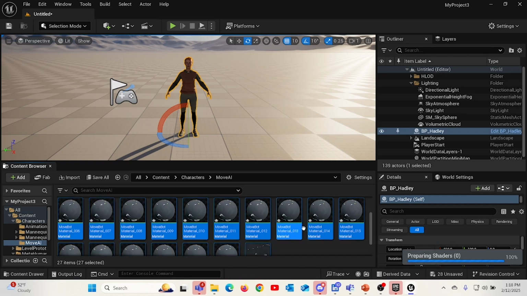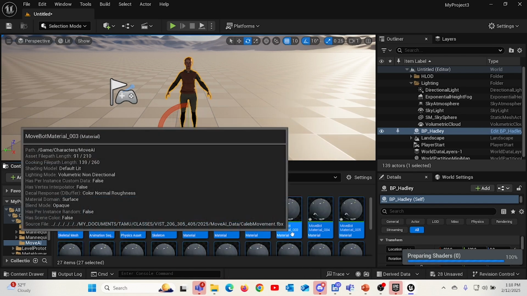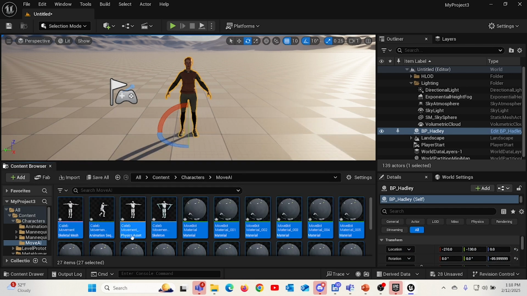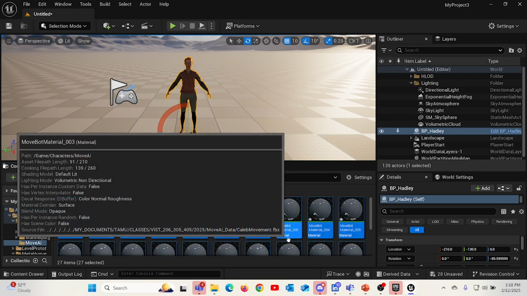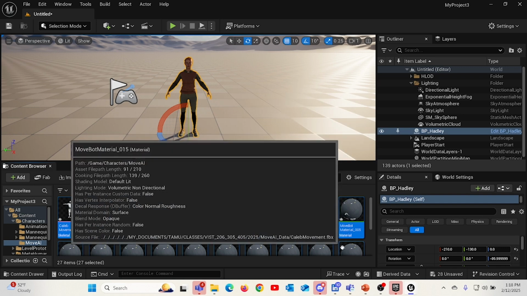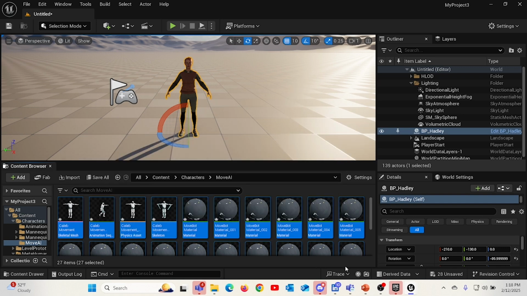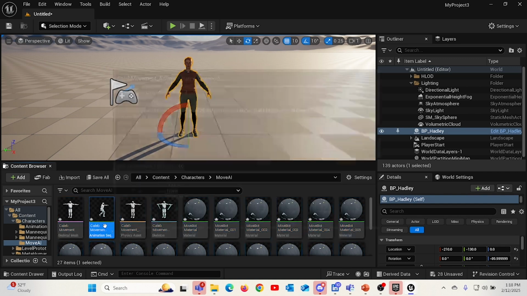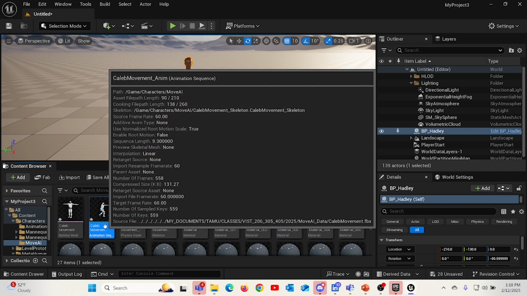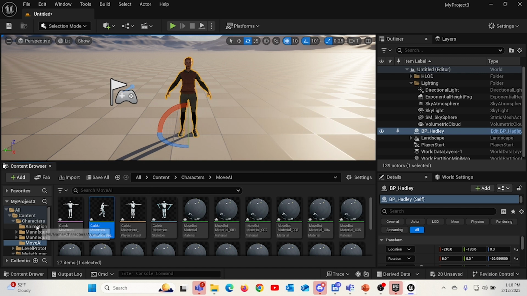And that's why we made a folder for our Move.AI FBX, because all of this information is there. And if we just had it appear in any old folder, it would have been kind of a mess and really hard to keep track of everything. The really important thing here is we want to move our animation sequence, which always has _anim as the suffix, to our animation folder.